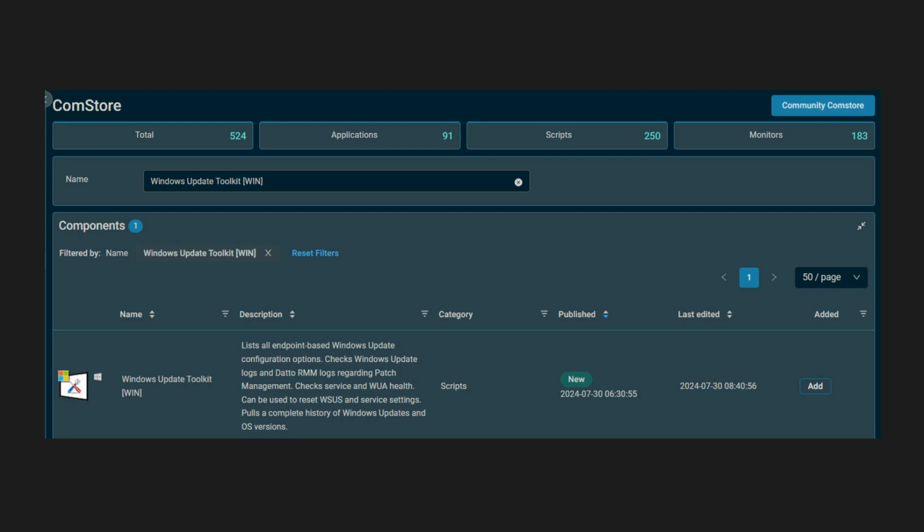Additionally, several of the components have been updated to now support Windows 11 24H2, such as the Windows Build Identification tool and the Configure Windows Targeted Release version. So if you have any machines that you are now looking to push out to that latest version, those components have been updated to support that.